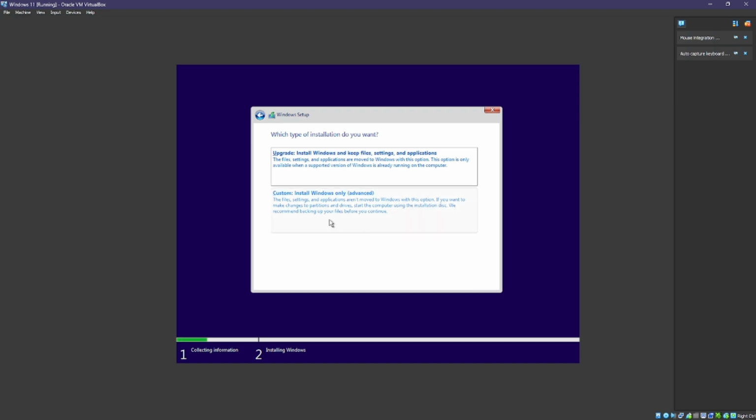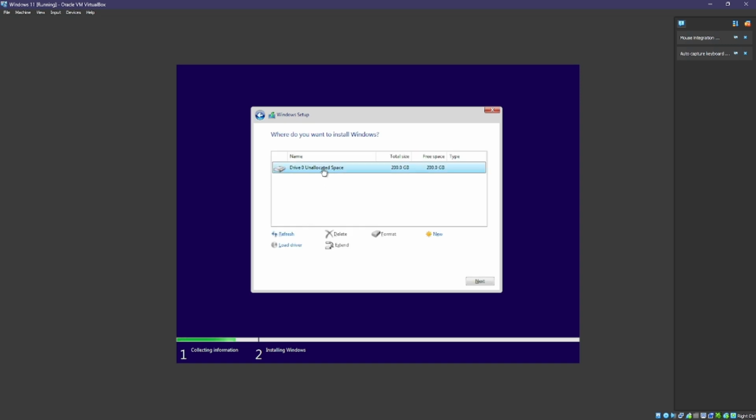And here I'll be doing a custom install of Windows as it's a fresh, clean install. I would only click the upgrade option if I had Windows 10 previously and I already had data stored on that operating system. However, as I said, this is a clean install, so I'll be doing a custom Windows only installation. And I will utilize the virtual drive that we would have set up in the virtual machine settings. So I'll select it and click on Next.